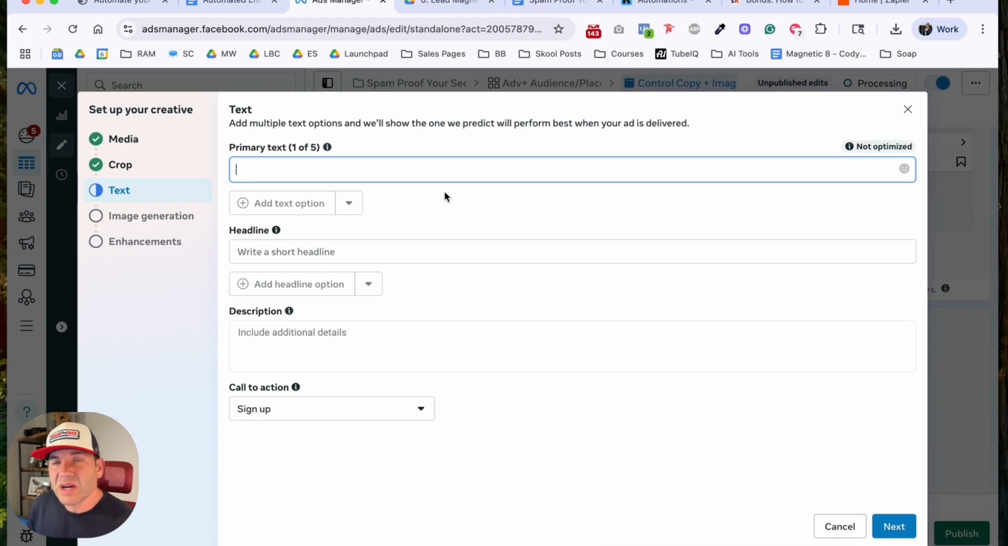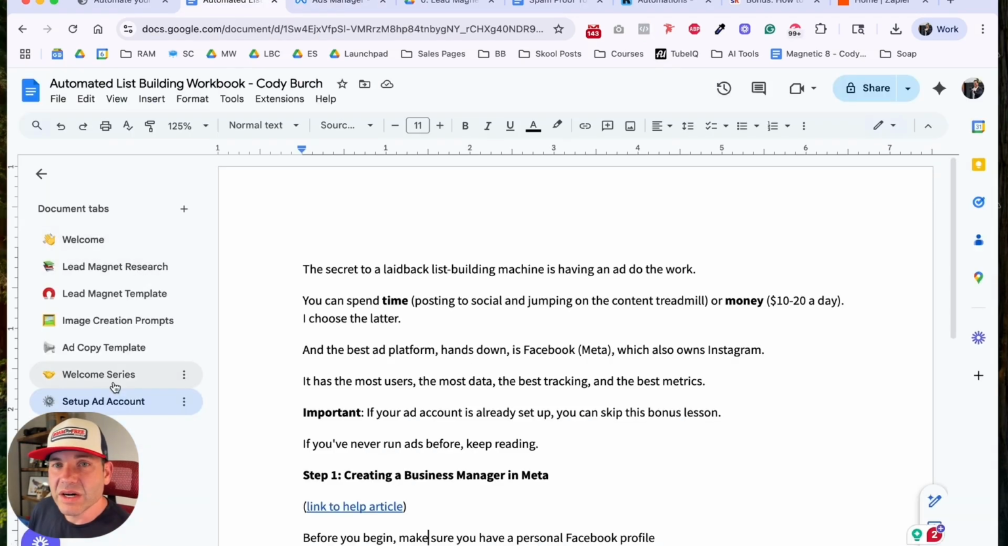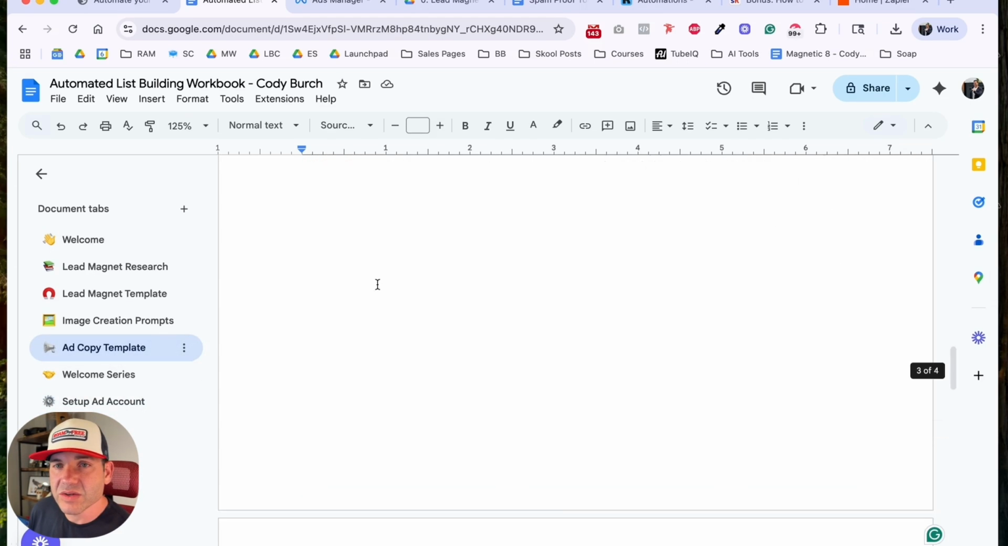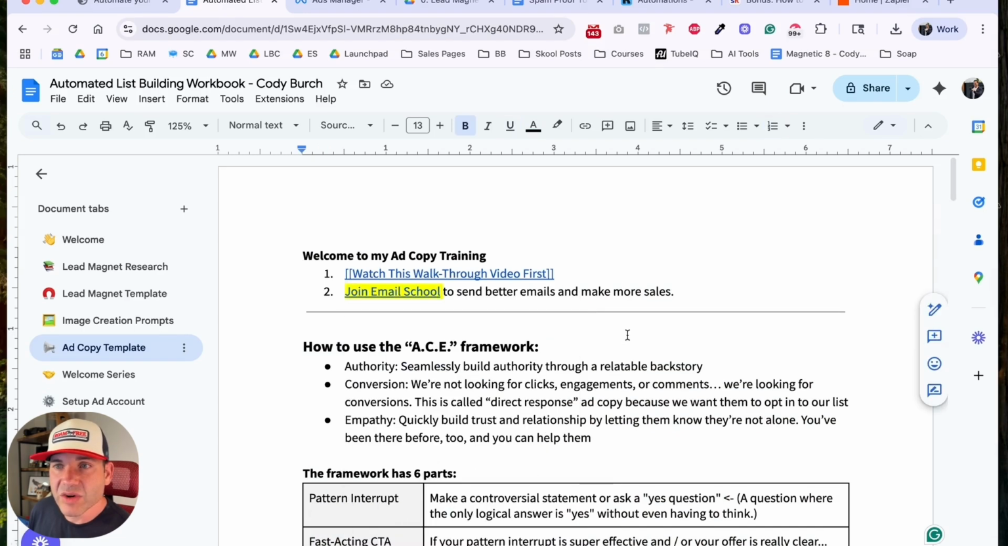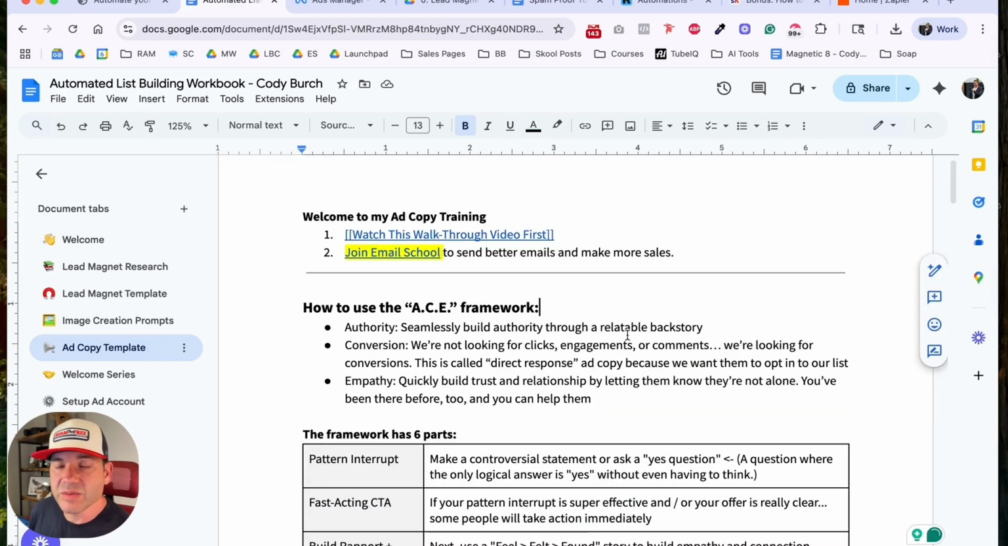Primary text. Okay, here's where the rubber meets the road. I've been writing ads for a long time. Sometimes I made an AI wizard that writes Facebook ads like I do, but I'm not going to cheat and use that. I like to use this thing called the Flying Ace ad copy, and I've given you that inside of your workbook. So click the link in the description to get this framework.